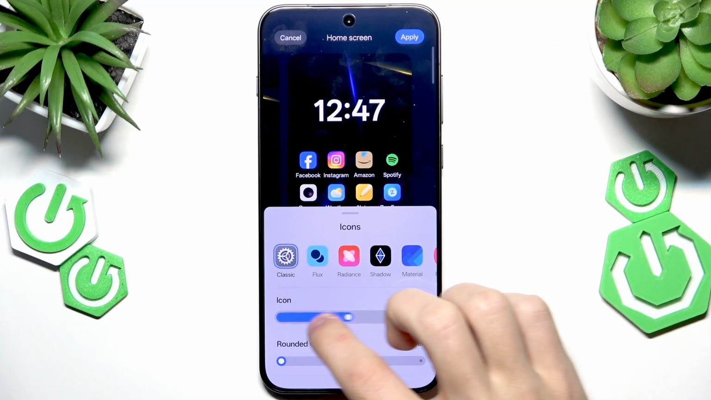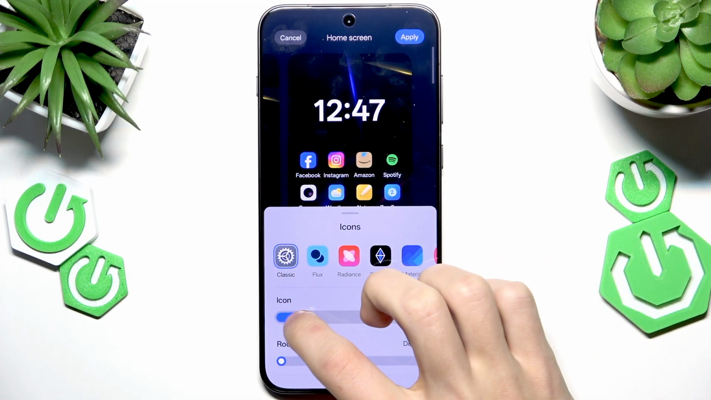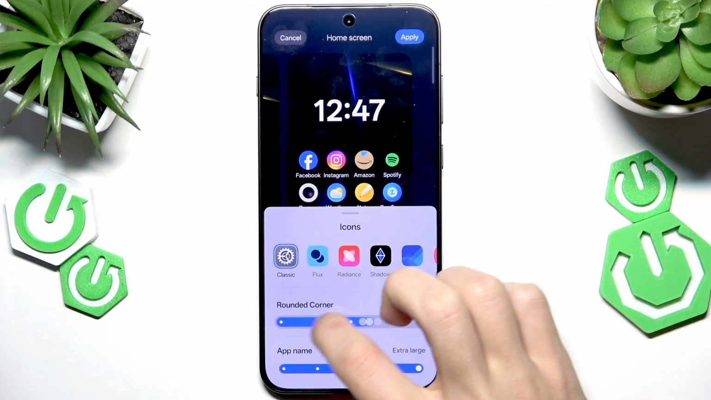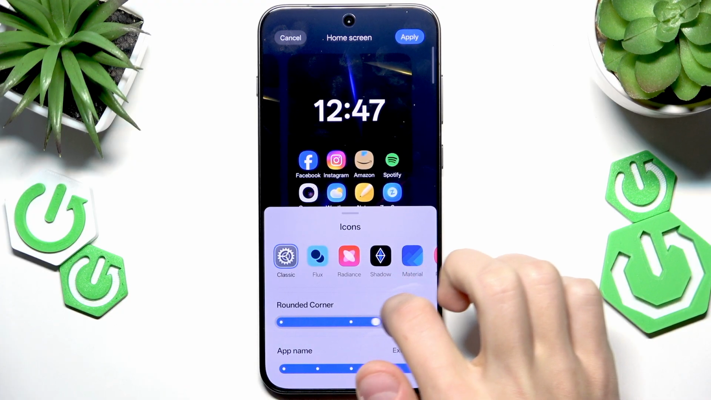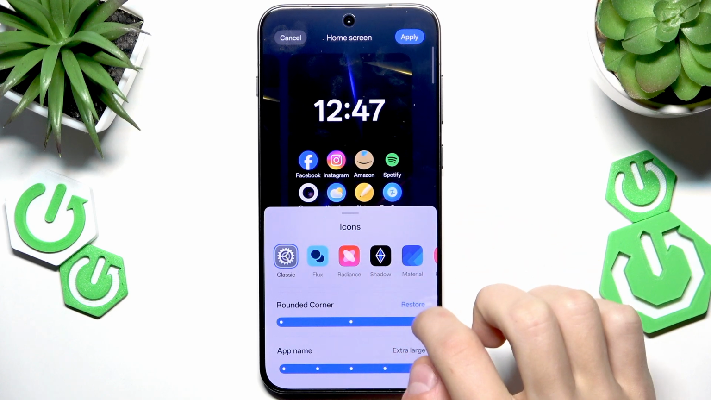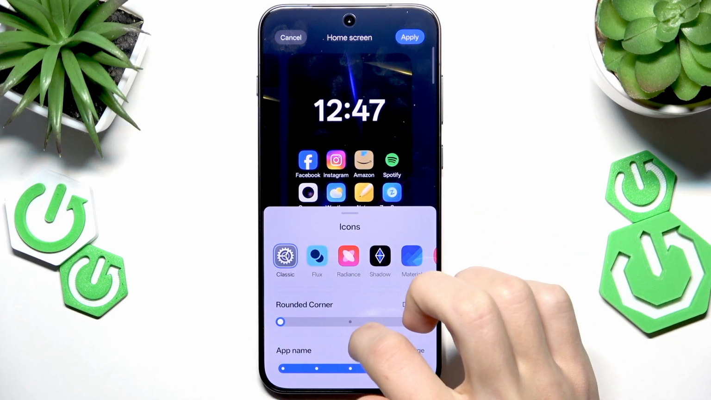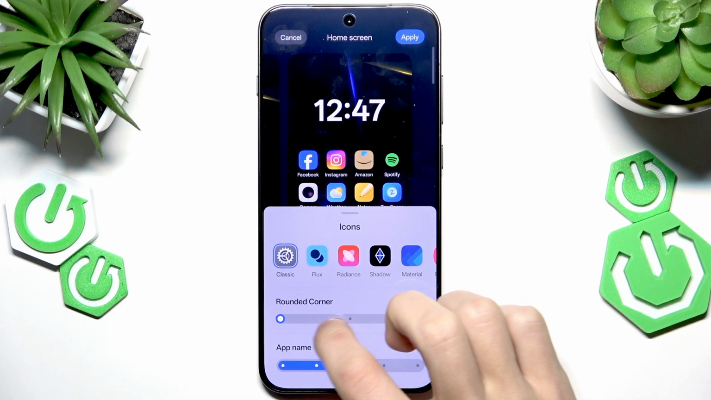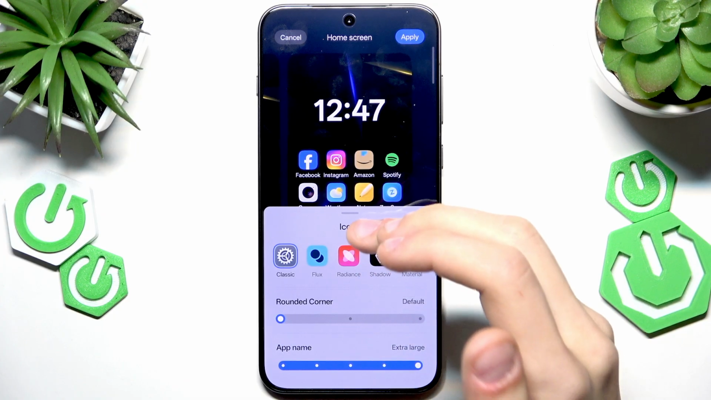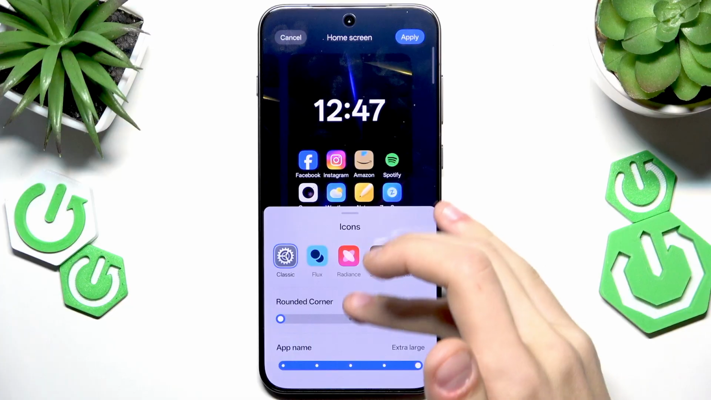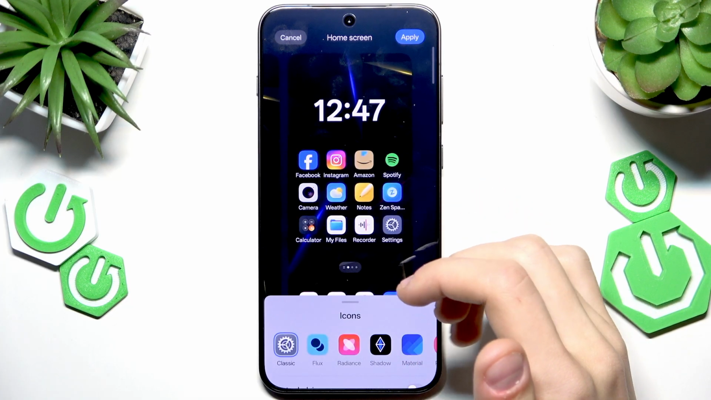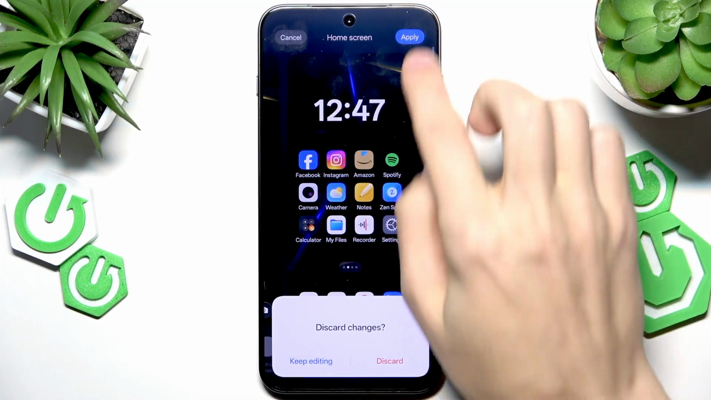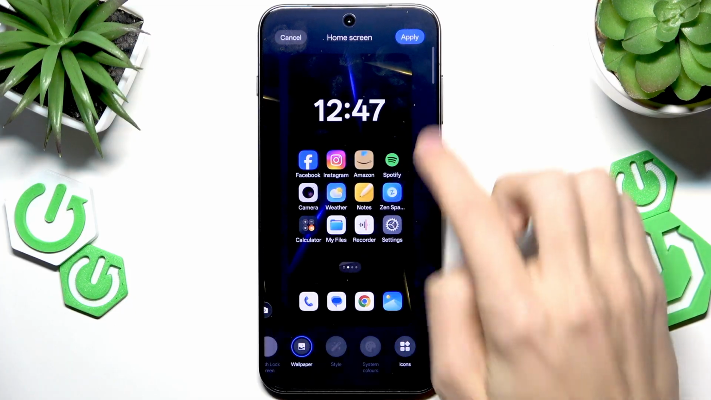Then we have icon size, which basically just changes the size of the icon, as you can see. Then we have rounded corner, which allows us to change the roundness of the corners. And you can make it all the way up to a circle like this, like my icon square. Then we have app name, which is set to extra large, but we can set it to anything we want. But if we want to get rid of the app name fully, we need to exit out of the icons mode. So close that down, press cancel right here, or apply it if you are satisfied with the changes.